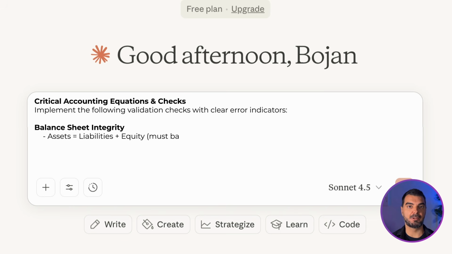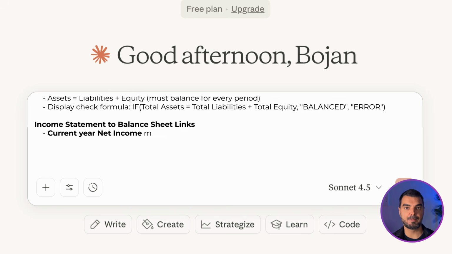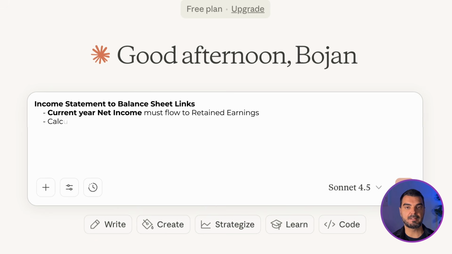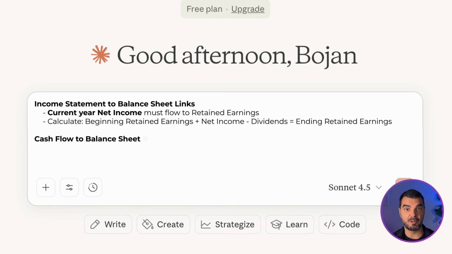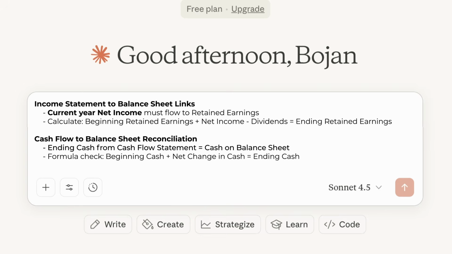3. Accounting checks. This is the most important part. You need to explicitly tell Claude to validate the accounting relationships. Require that assets equal liabilities plus equity in every period. Require that net income flows correctly to retained earnings. Require that ending cash on the balance sheet matches ending cash on the cash flow statement. If you don't specify these checks, Claude might build a model that looks right but doesn't actually balance.